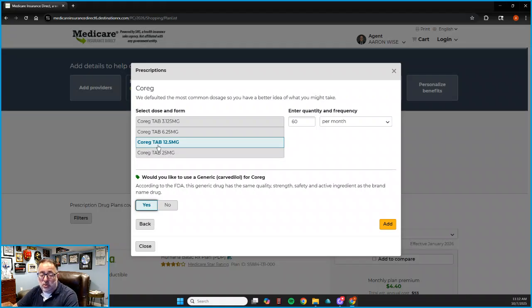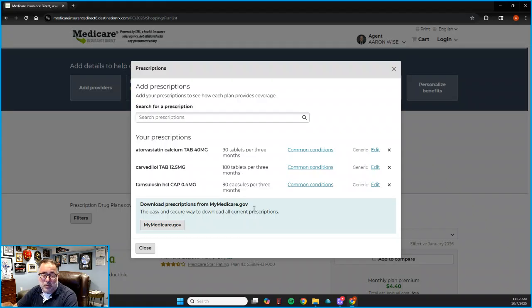Now, the Coreg, or the carvedilol, is often prescribed twice a day, and you can see that it's reflected here, $60 a month. But again, if I'm going to the pharmacy every 3 months, I'm not going to need 60, I'm going to need 180. A little bit of math there. And then I'm going to hit the gold Add button. And when I do, you can see the carvedilol's in the list with the proper number of tablets every 3 months and not the brand name Coreg. So we're in good shape here.